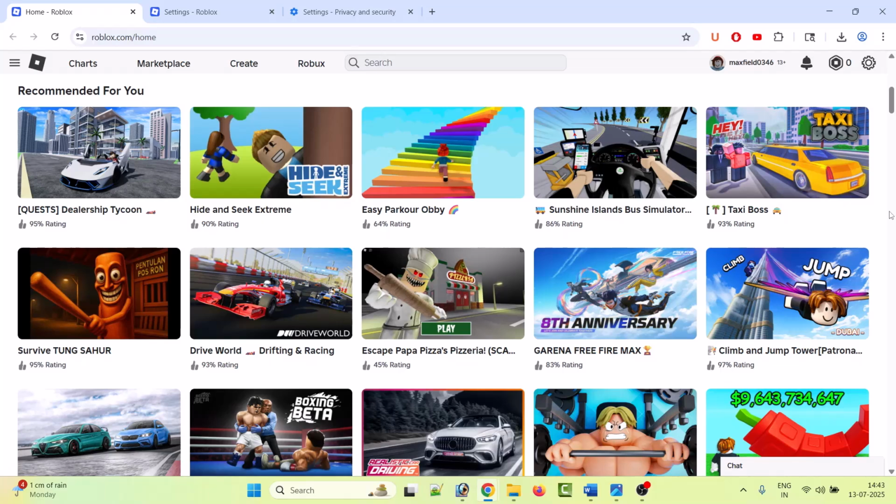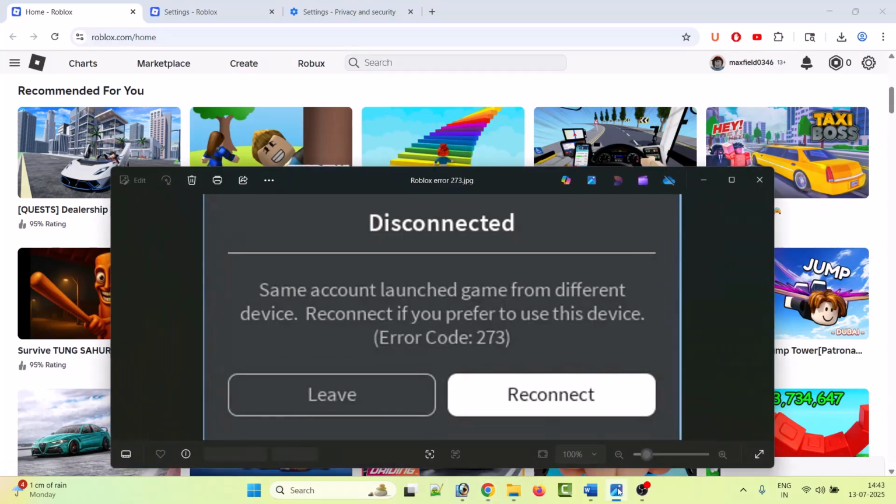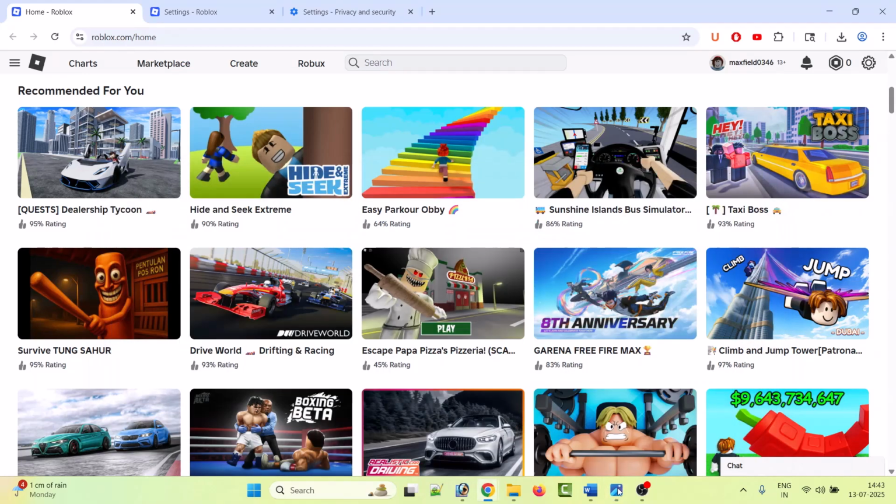In this video tutorial, I will show you how to fix error code 273 in Roblox. So to fix this issue, follow these steps.